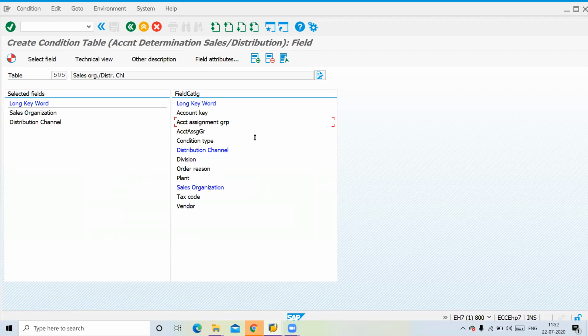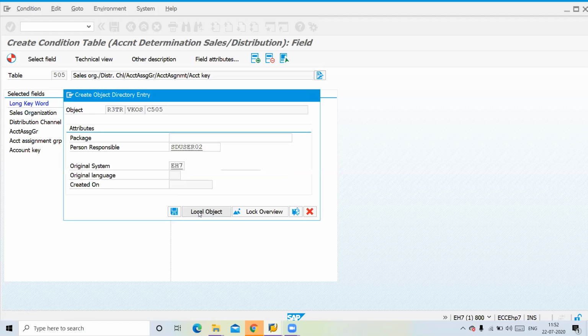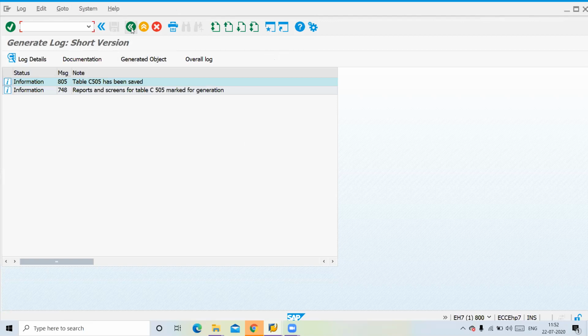This is for material, so I am choosing it for my customer, and after that the material, and I am just choosing my accounting key. This is all about my own table. If you don't require it, then you don't define one; you can use an existing standard table also. Okay, now my table got generated, C505.